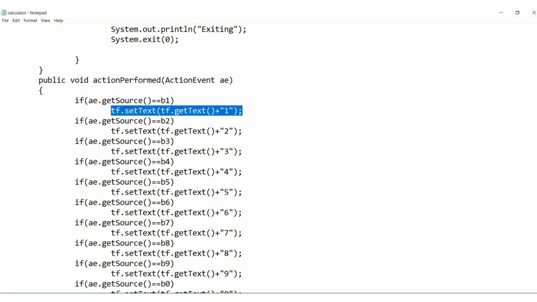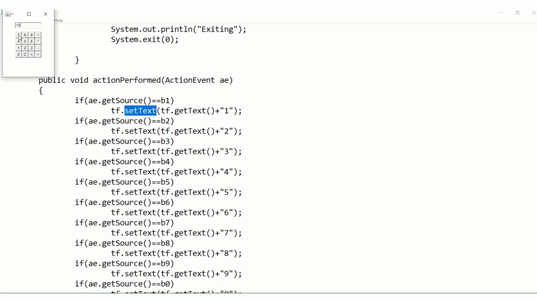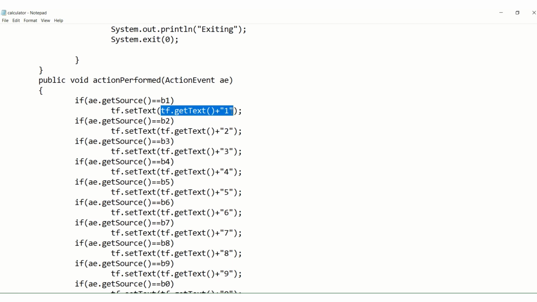Here tf is the object of the text field, and we use the dot setText function. For adding the number 1 in the text field, or any number or character, we just use the function setText. setText(tf.getText() + 1). Just add the number 1.